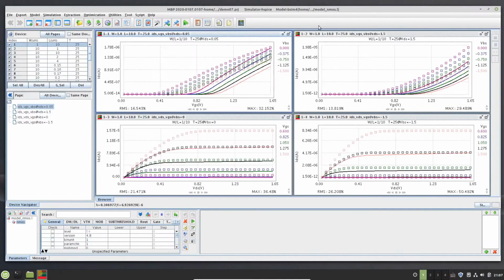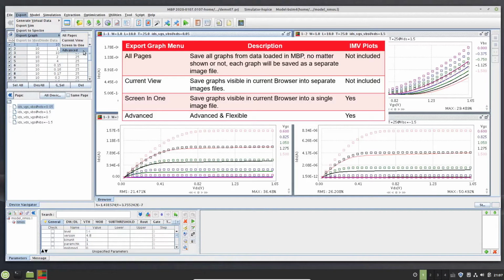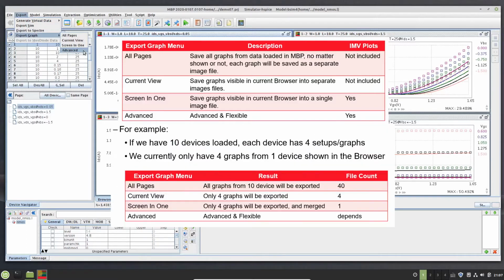Next, if we need to arrange graphs and export many of them to a document, then we need to use the Export Graph menu items. As explained here, the first three menu items are predefined shortcuts. They differ in whether merging graphs into one file or whether just saving graphs visible in the current view. One example is given below. We will get different output files.